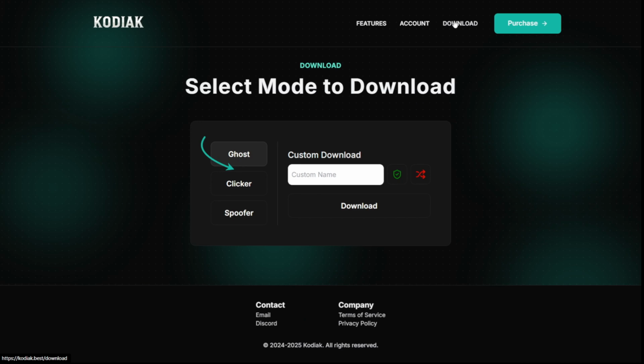We can head over to this download tab over here and we can get our hands on the free version. I've made a video on the clicker before. Today we're just going to be looking at their Ghost client. You can give the downloaded file a name. I'm just going to call this Kodiak. And then we can click on download over here and the download is automatically going to start.